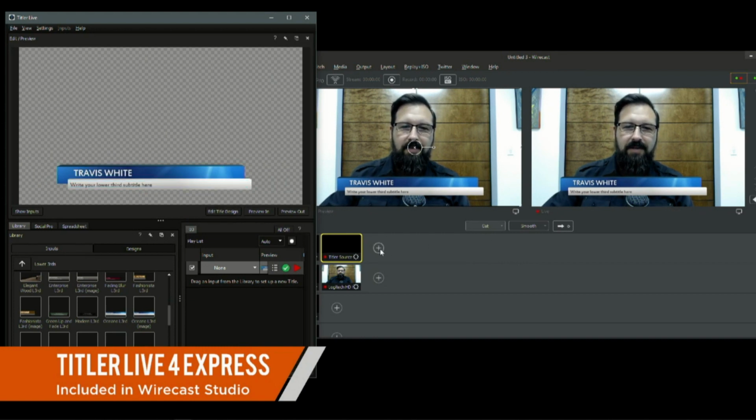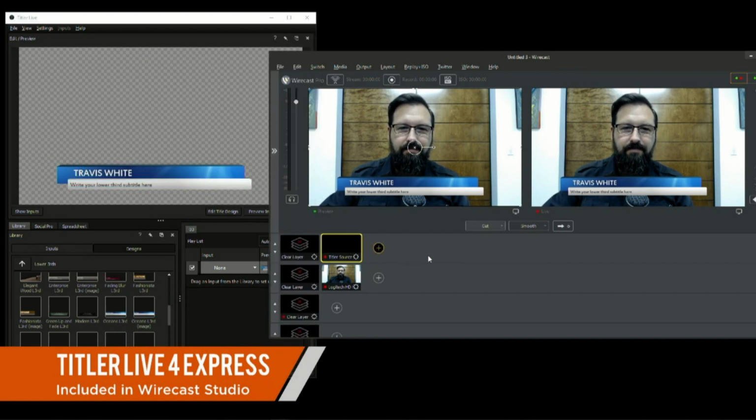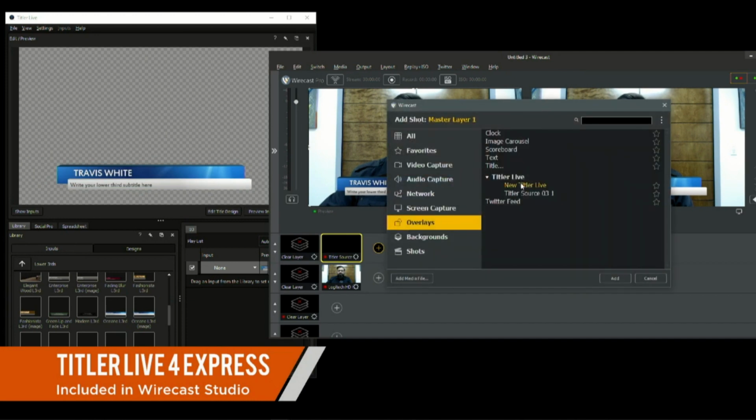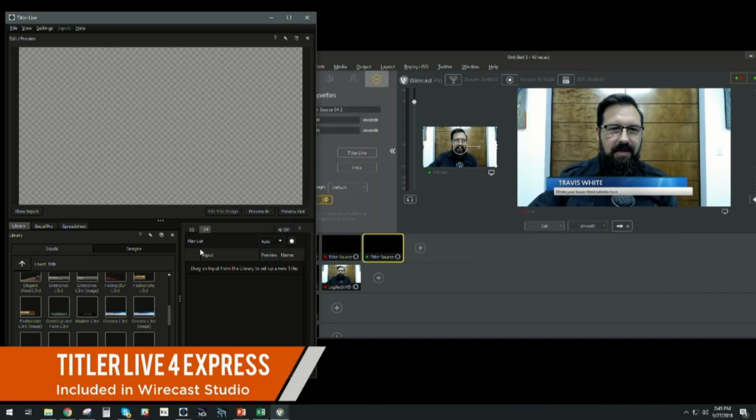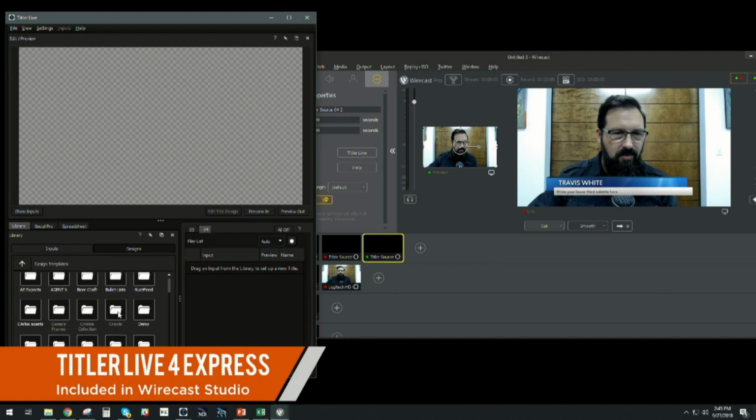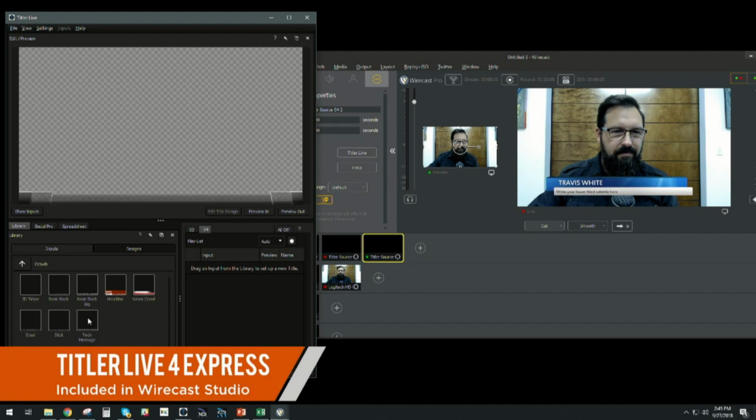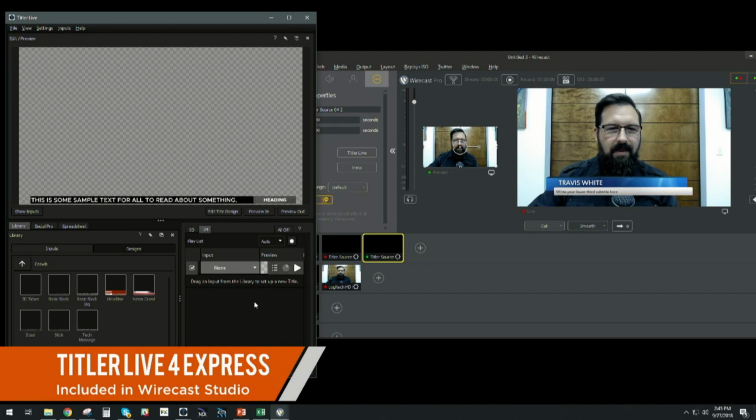So let's say we want to do a crawl, for example. A standard way to do it is go back to your shot bin, and we'll put in a new Titler Live source. And notice over in Titler Live Express, we have this second tab here, and this is where we can put something. So let's go up in the designs, and let's go get a crawl. Let's see, maybe just stick a crawl here. Drag and drop. And now we have this crawl in our designs. And let's say there's this heading. So again, these little blue boxes come right here. So let's say I want to do news.